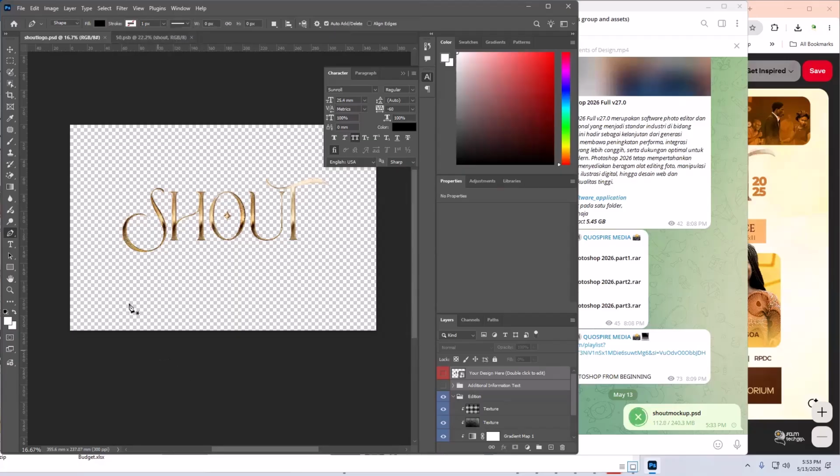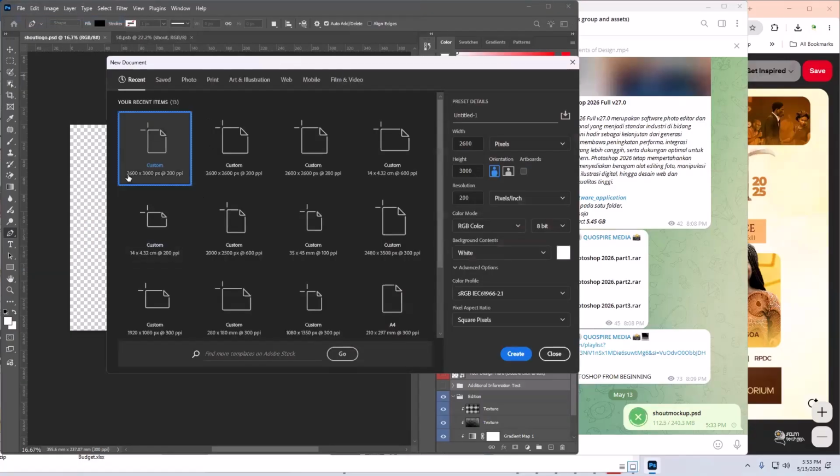So as usual, file, new. I think we can use this 2600 by 2000. So we can enter them here. We are going to leave our resolution at 200. It's a digital flyer, so of course we are using the RGB. Then create.